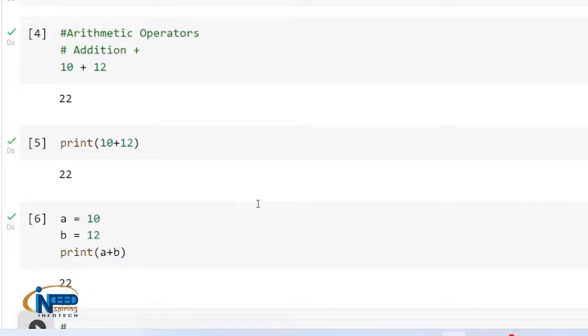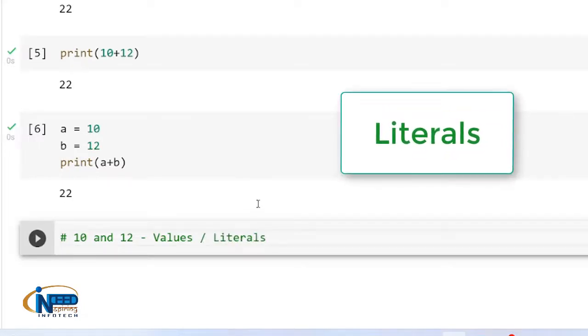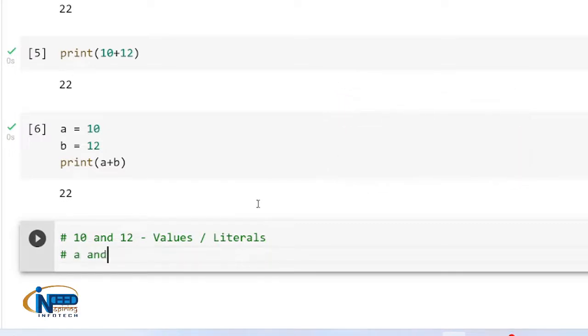Let me help you with the answers also. So 10 and 12, they are the values. In many programming languages we call them literals as well. The immediate values are called literals, and a and b, they are basically variables.